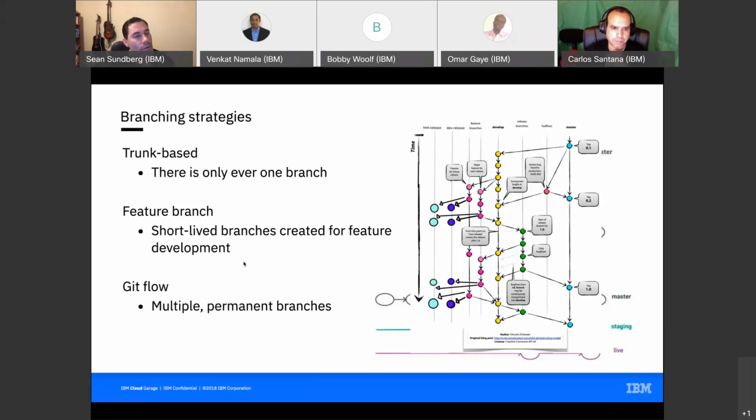And then, as I said, Git flow, you have multiple permanent branches. We use this for GitOps. It's one model for doing GitOps when we do deployments in Argo.